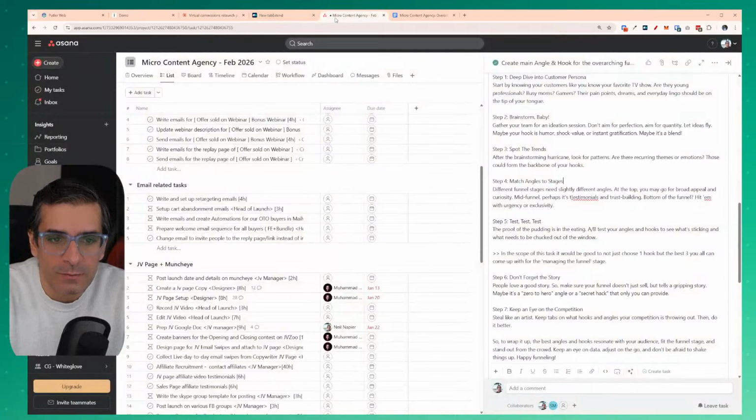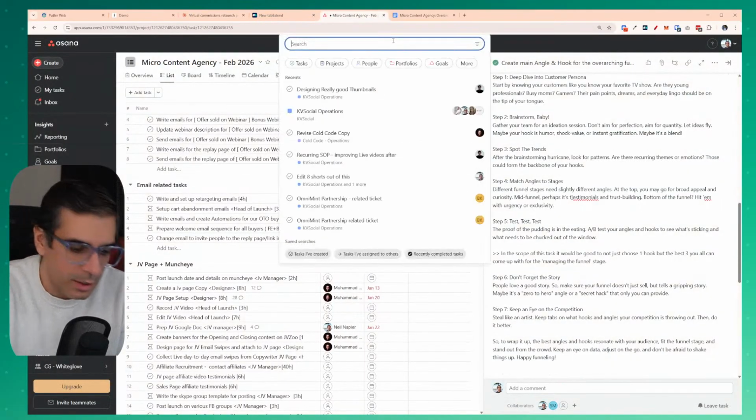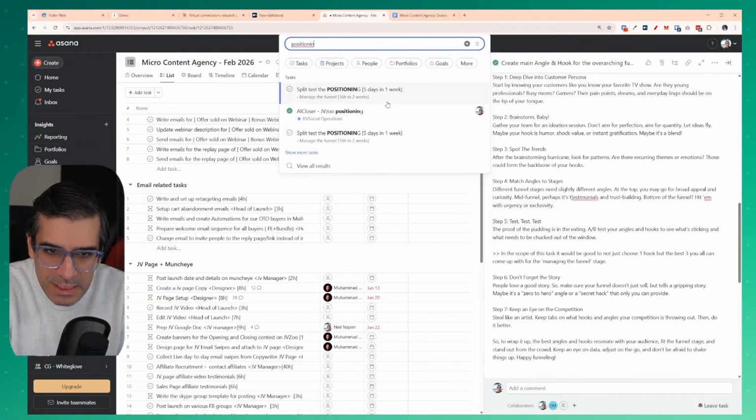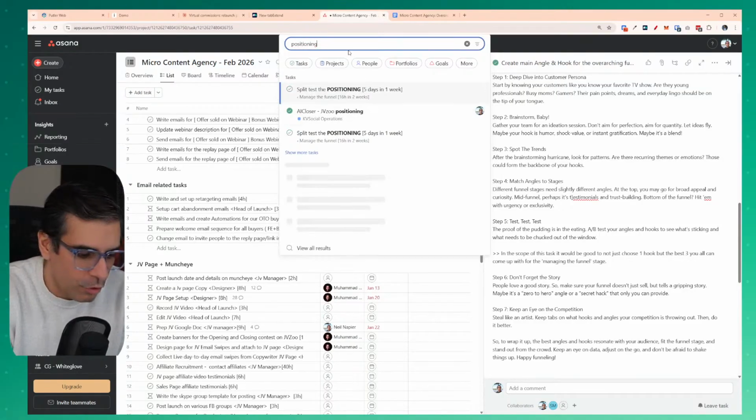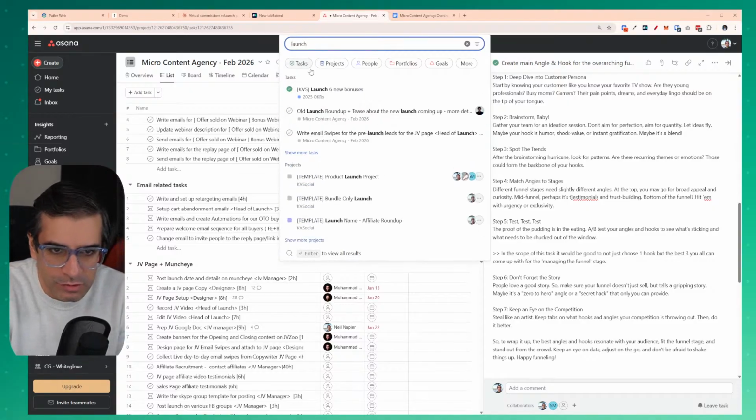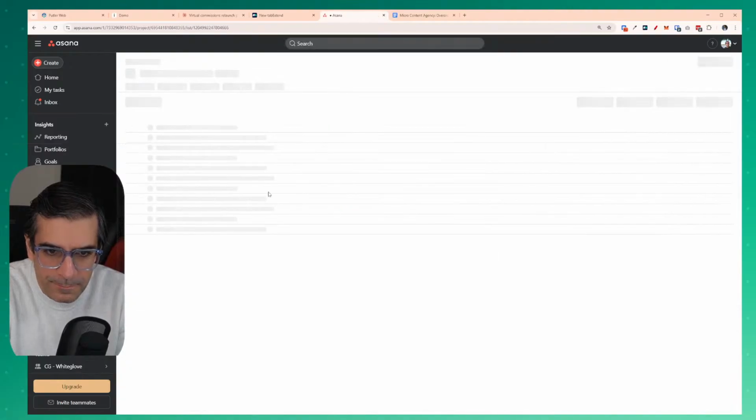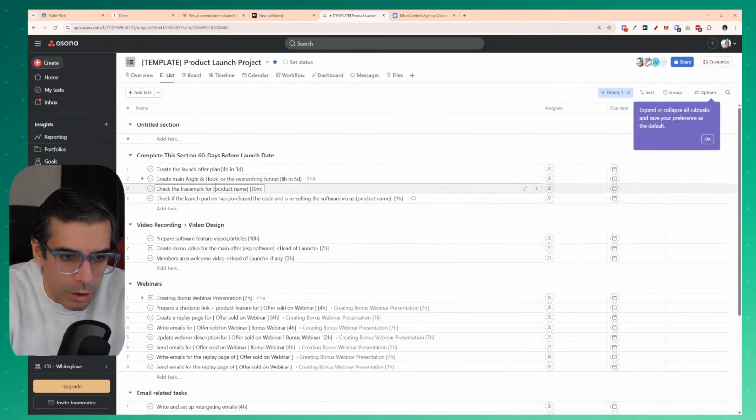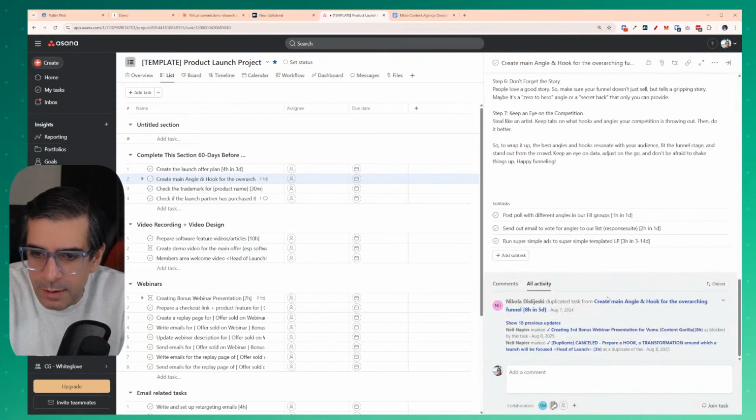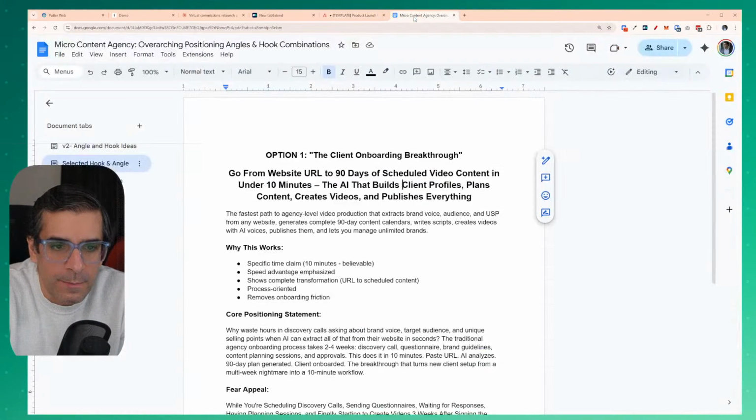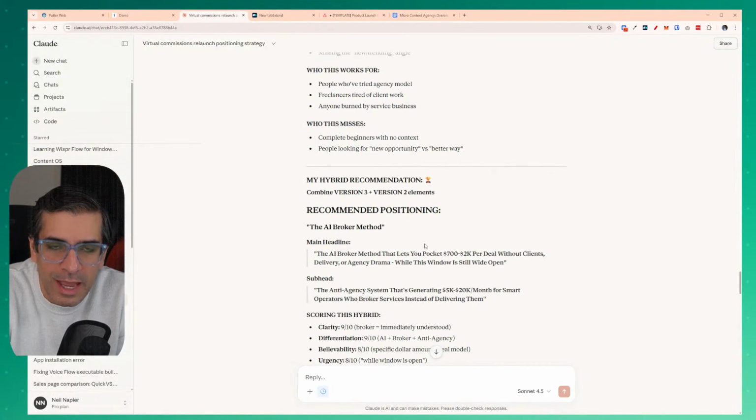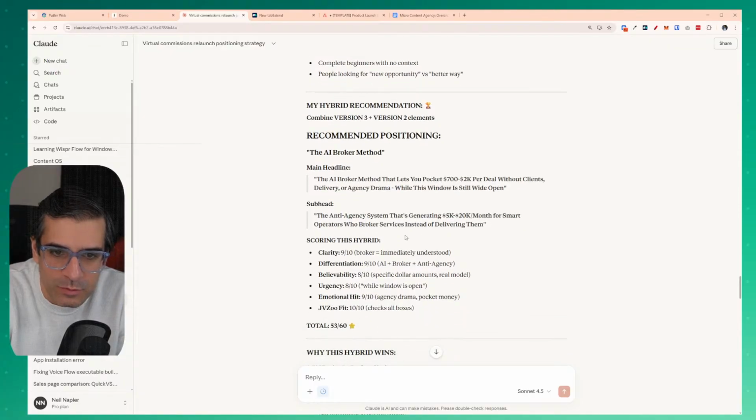But that's the positioning, and I'm just looking back at our tasks here. I've got a massive list of things that we do in a launch. Let me just open up my launch templates. There we go. So one of the first tasks is angle and hooks for the overarching funnel. I'm sure you noticed this, but with the content that we created yesterday, we were able to also capture the angles and hooks. So I'll say that is done as well.